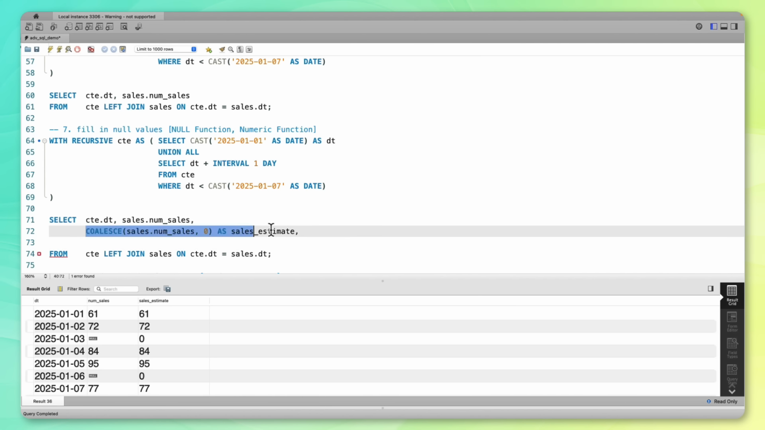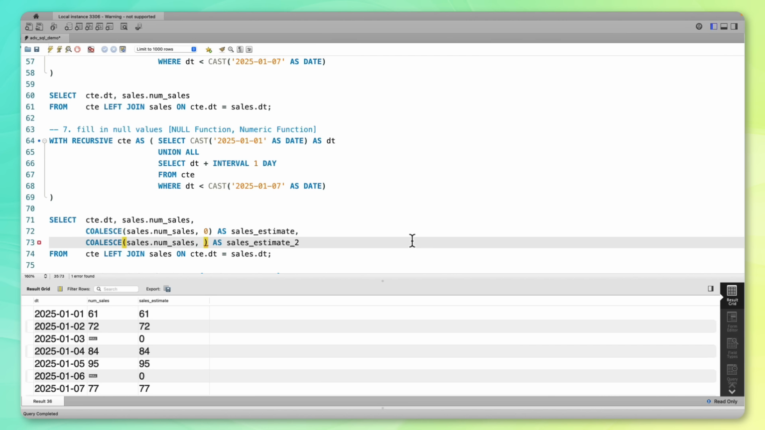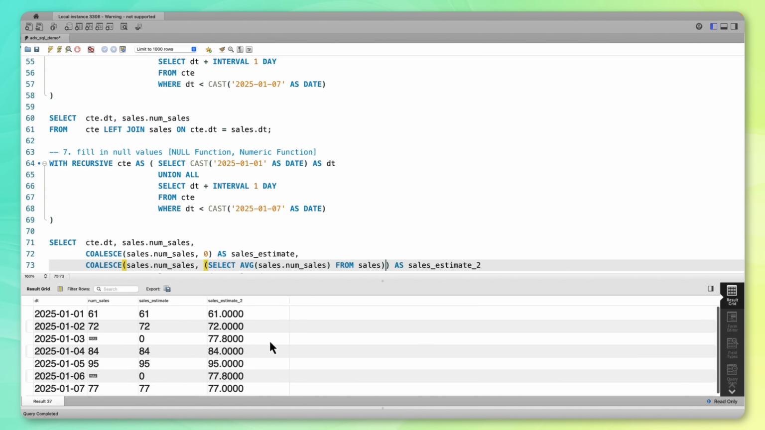So what I'm going to do here is include a subquery instead. I'm going to calculate the average of the num sales column. So I'm going to say select average of num sales from this sales table. And now if I run that, you can see here, instead of a 0, these values have been filled in to be 77.8, which is the average of all these sales here.